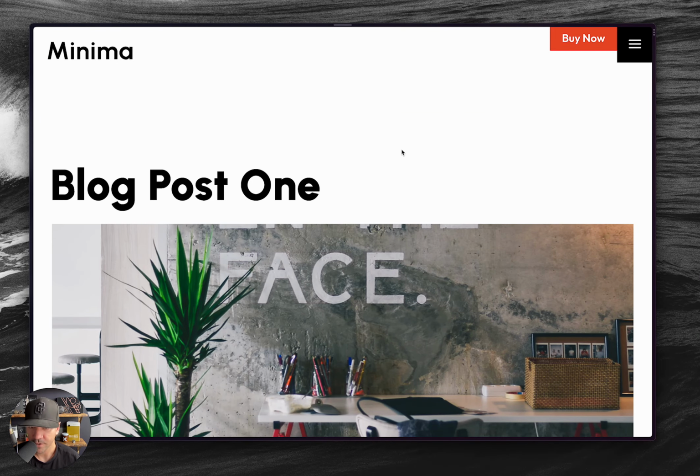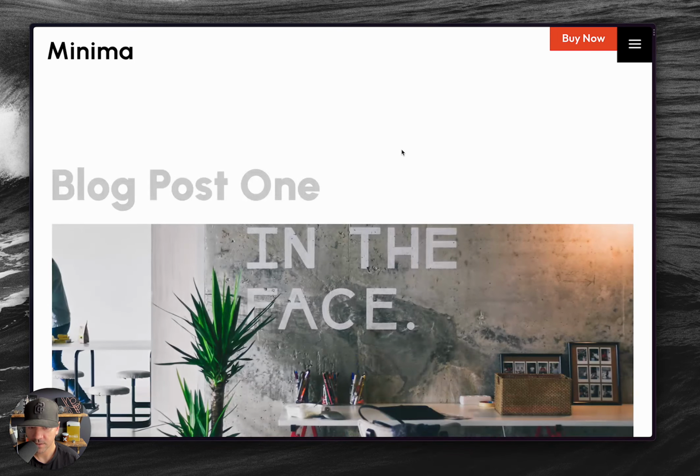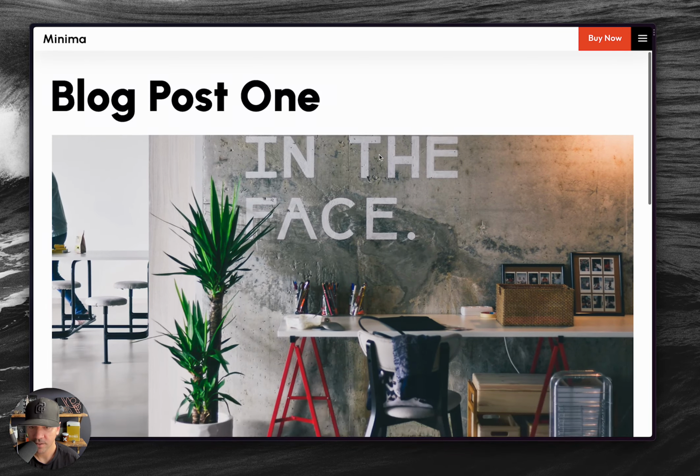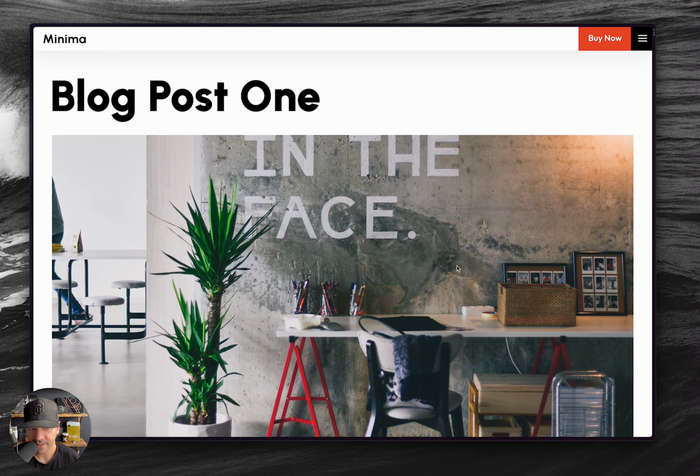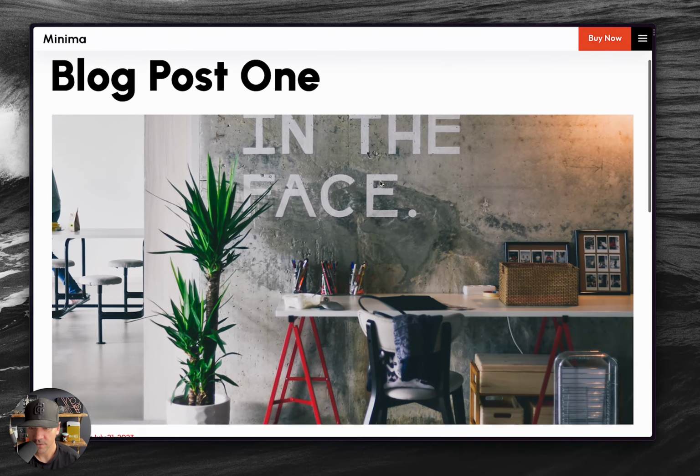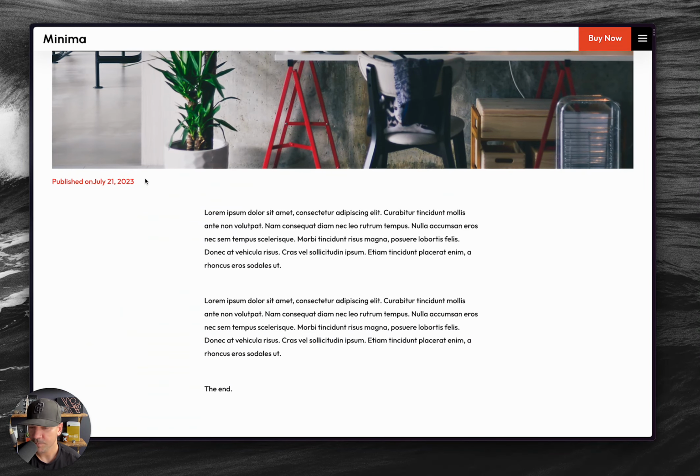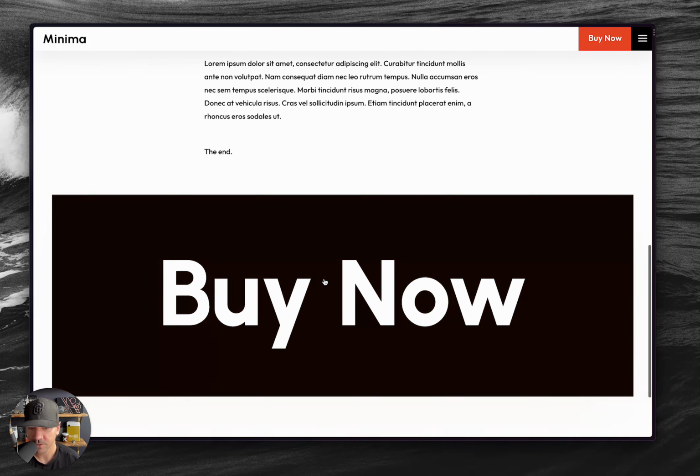And then let me refresh this one, but blog post, custom template for the blog post, super simple. Again, the featured image automatically gets put here. It grows as well. And then just a simple published on whatever, very clean blog post.